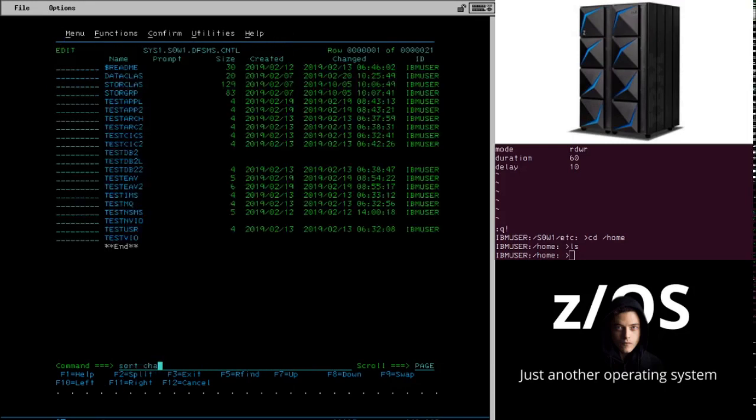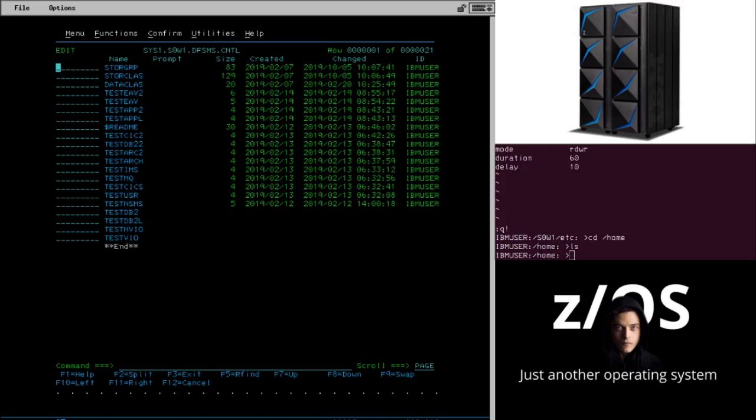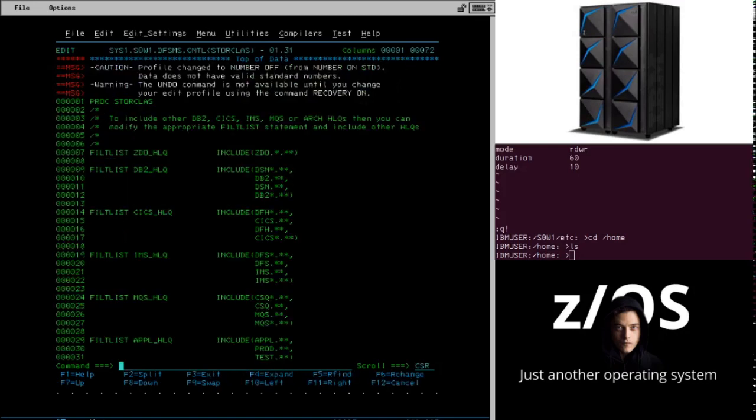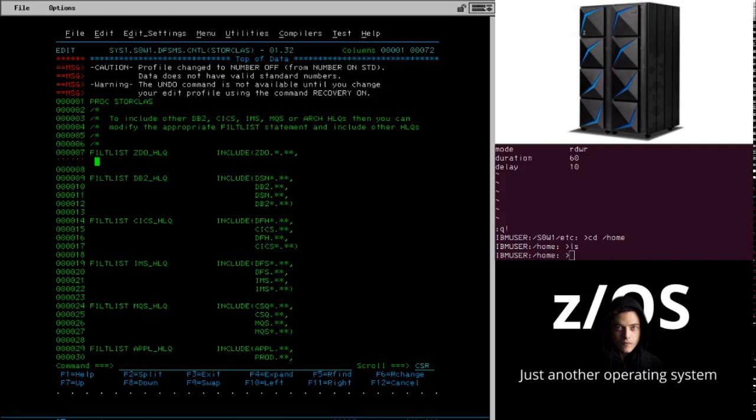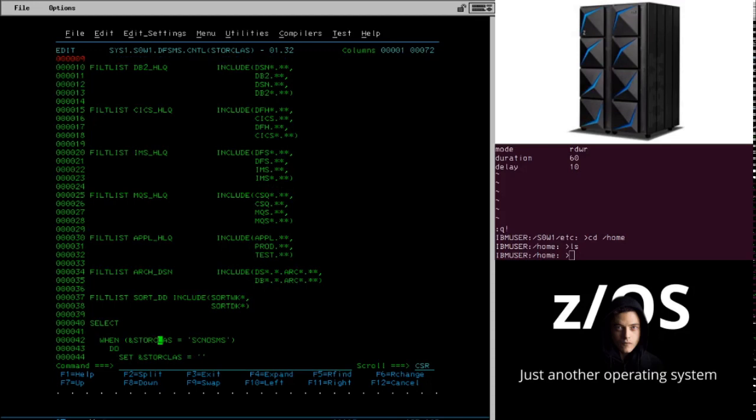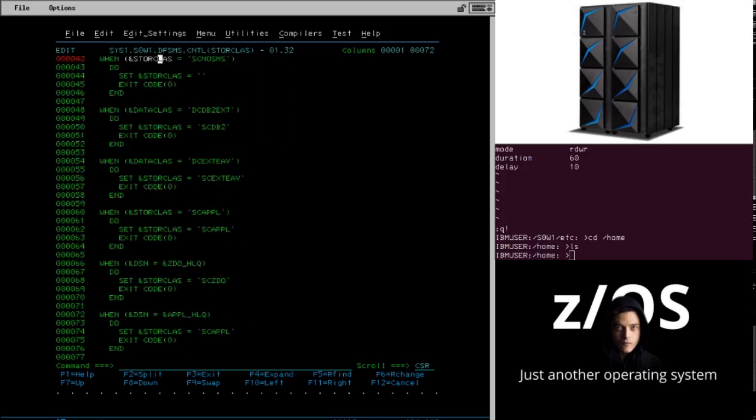Edit that thing. Let's see what we've changed here. The storage group and the storage class were last recently changed. We started here. Oh yeah. So we need to expand this filter list to include the new qualifier. I'm going to put a comma there, insert a new line, and we're going to say everything that starts with ZDO, 2 characters, and then a whole bunch of other stuff. We're going to give this the filter list of ZDO HLQ, which will then somewhere over here set the storage class to SCZDO. This is good enough.